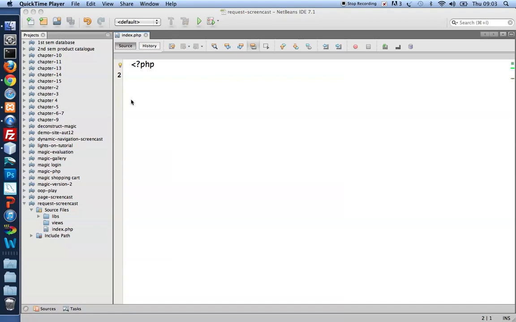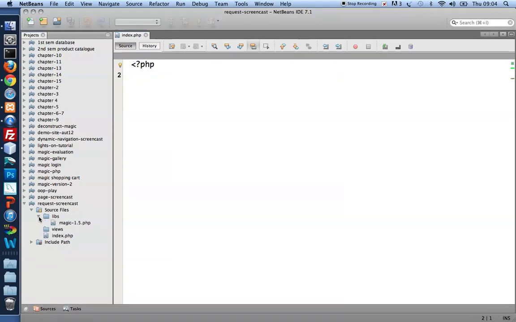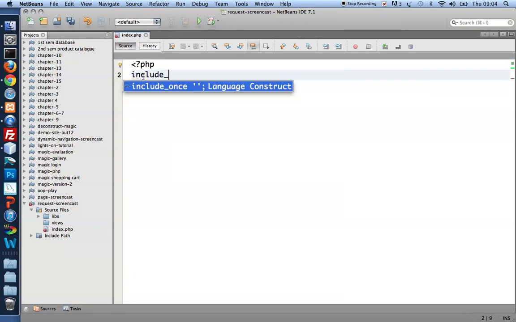I'd like to show you how you can build a really basic dynamic PHP site using the page and request objects from Magic PHP. I've got my little project in NetBeans here with a libs folder that holds a copy of Magic PHP and an empty folder called views and an index. Now to begin with, I know I've been using the page and request objects from Magic PHP, so I need to include Magic PHP in my index.